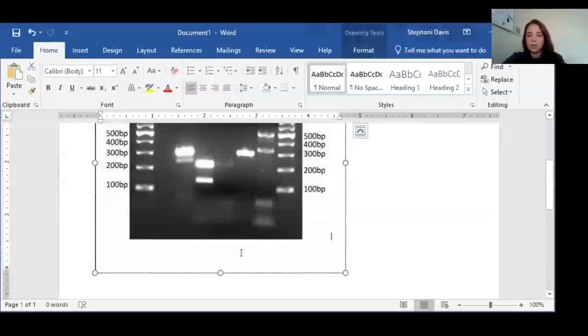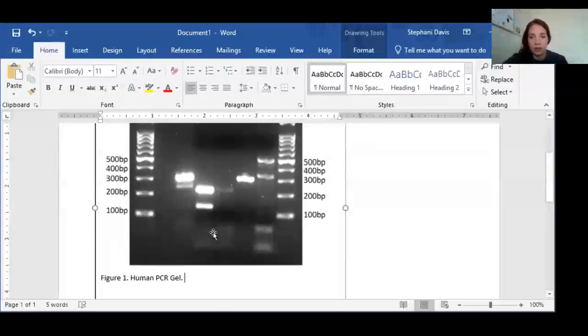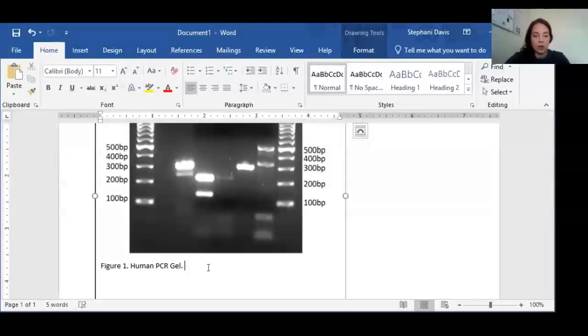And then you want to describe your figure at the bottom. So let's call this figure 1. Human PCR gel. You don't need to put any details about how the gel was made here. That's all going to go in your method section. You just need to let your readers know exactly what is in each well. So let's go ahead and describe them.